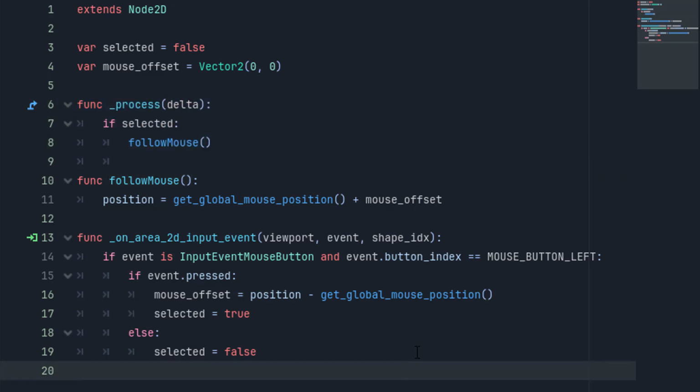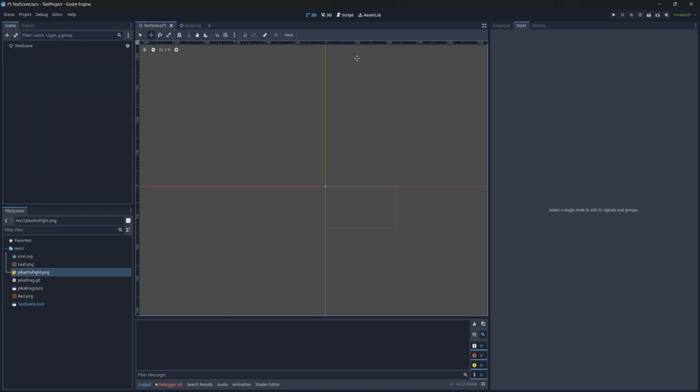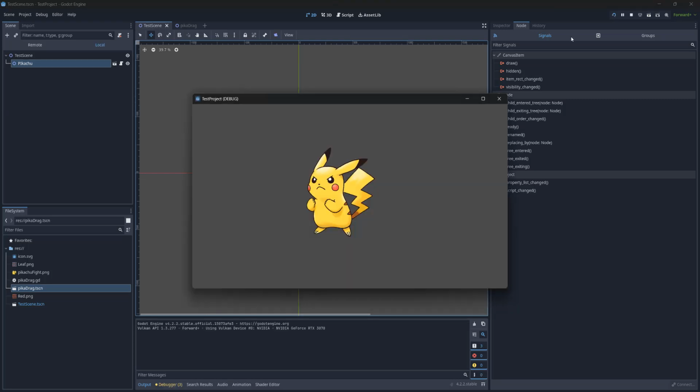And that's all the code we need, so we're going to save our work. Then we're going to go into our test scene, and then go back to 2D view. And where we have our pika-drag.tscn, we're going to drag and drop that into our scene. And I'm going to just move it so he's kind of in the middle of the screen. I'm then going to save my work, and then I'm going to hit play.